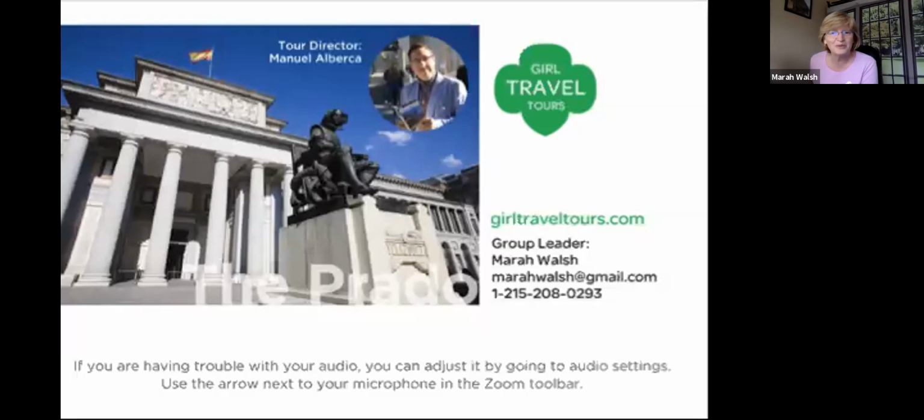First, a few housekeeping items. If you need to turn up your audio, you can do this one of three ways to improve your audio connection. One, you can attach a headset or earbuds. This is the best way to hear on any device. You can turn your computer audio up if needed. You can also go to the little arrow next to your mute microphone icon on the Zoom menu and go to the audio settings and turn up the audio volume for your speakers here.